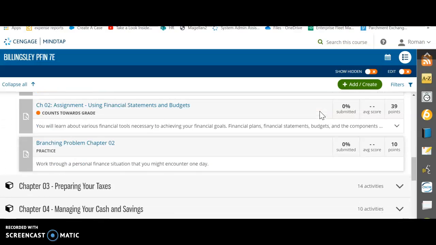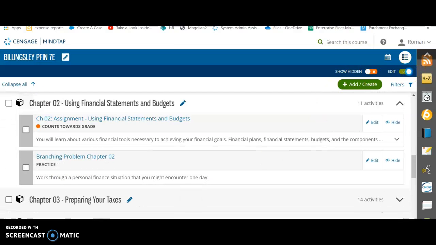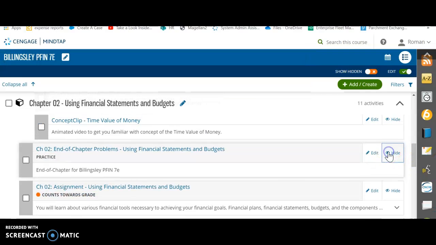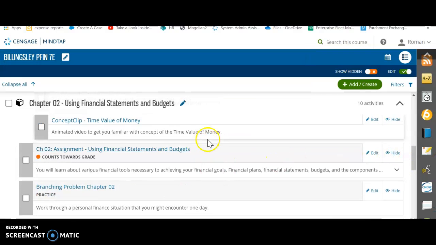Everything that you see again is customizable simply by turning on my edit tab. Now I have the ability to hide what I don't want to use. It gets rid of it. I can hide something I don't want to use, and it gets rid of it altogether out of my view and the student view, which looks exactly the same as this. We can also edit.